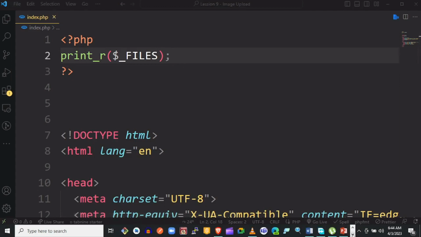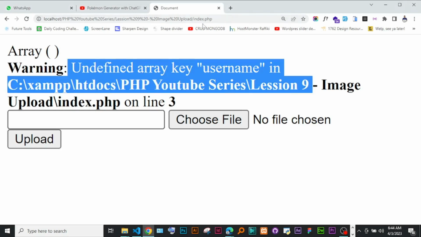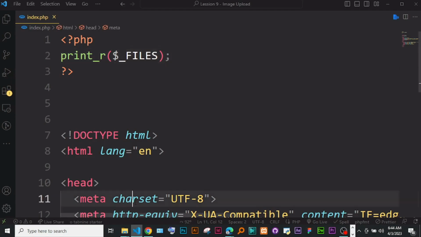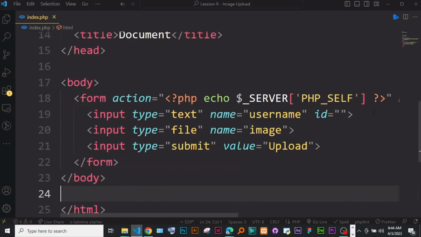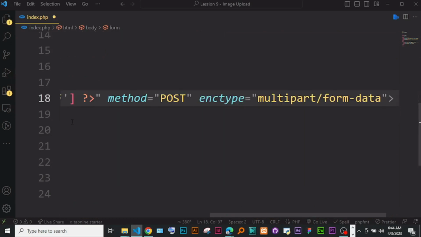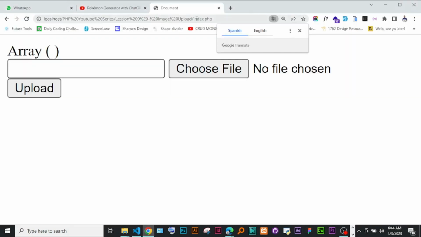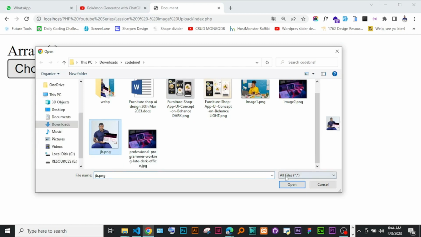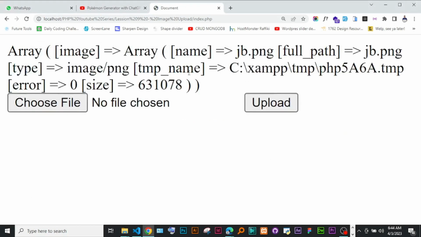Let me try to submit here. Let me first of all refresh, and let's remove this input so that we focus on the file upload. Let me just refresh again. Okay, so now we have this. Let me try to select an image just like that and upload.